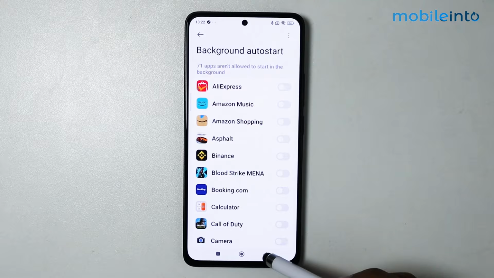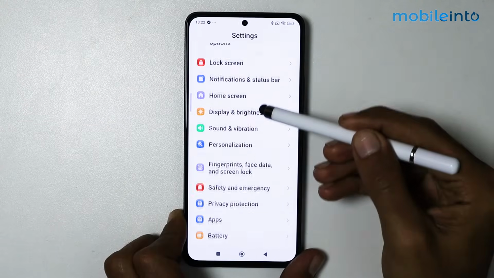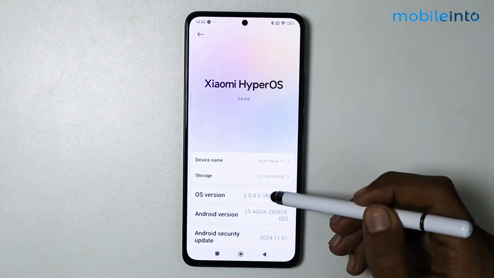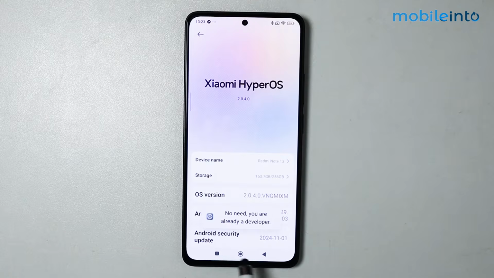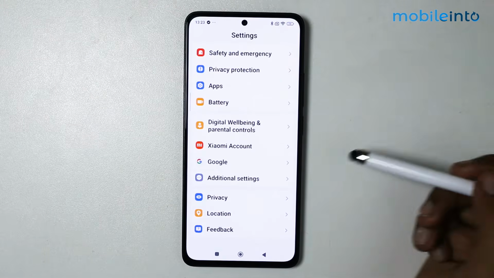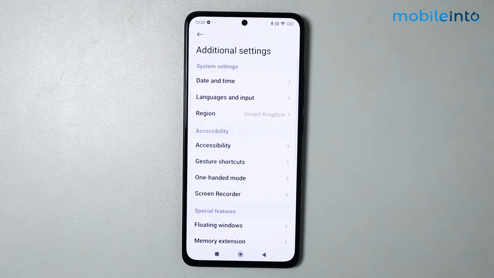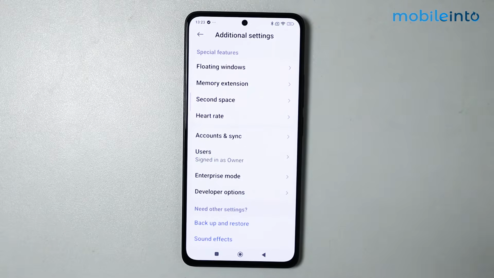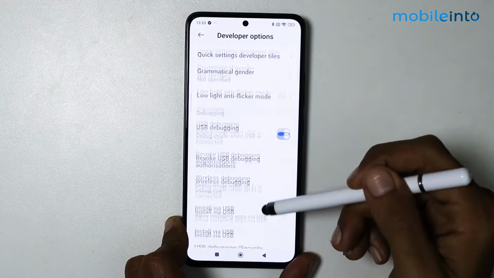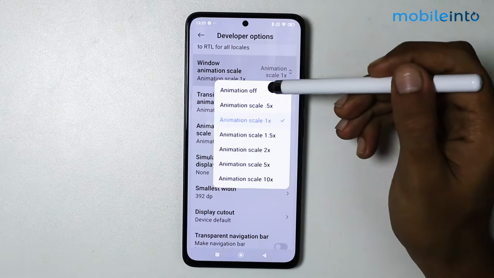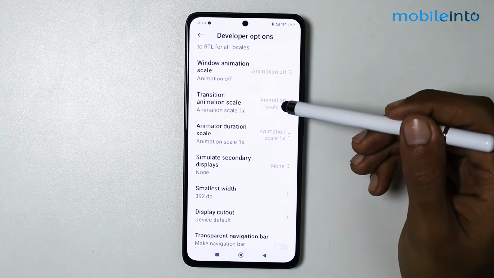Alright, from here, now go back and scroll up until you see my device, tap on my device, and from here tap OS version a few times until you enable developer options. Now from here go back and scroll down until you see additional settings, tap on additional settings. Now scroll down and tap on developer options, and scroll down until you see window animations, and make sure you turn off window animations and also turn off transition animation.